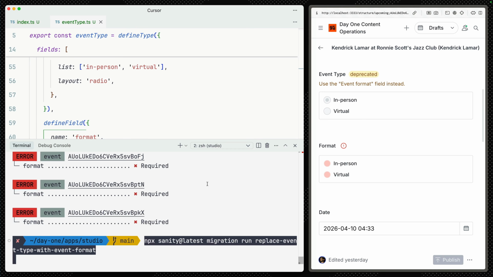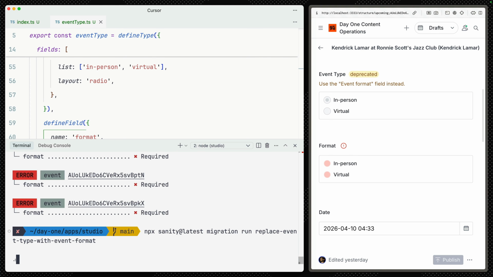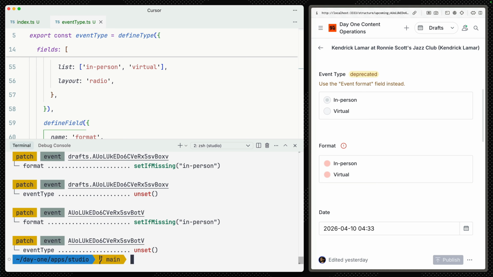For the safety of your content, all migration scripts run in dry mode by default, which is very helpful. Let's go and take a look first at what this migration script will do once we run it. So from the command line, we can say npx sanity@latest migration run, and then the ID of our migration script. And here we can see all of the documents that were going to be changed and the actions that would have been taken on each.